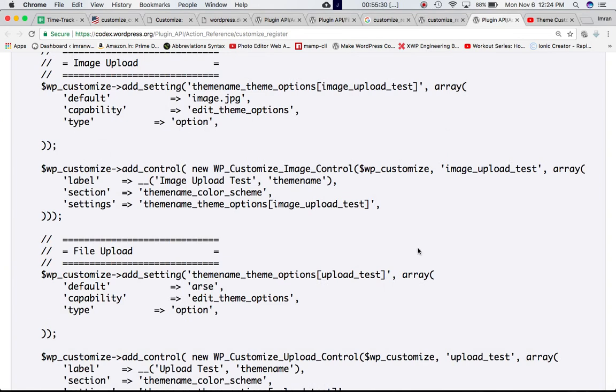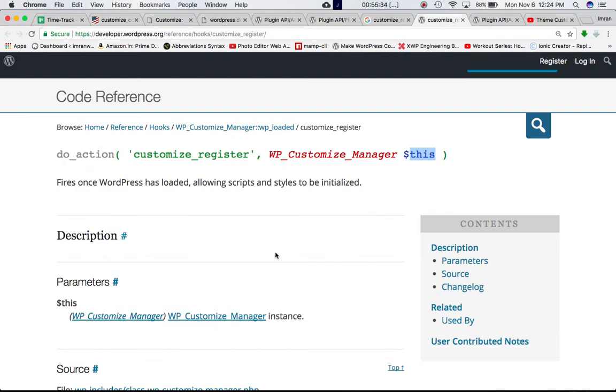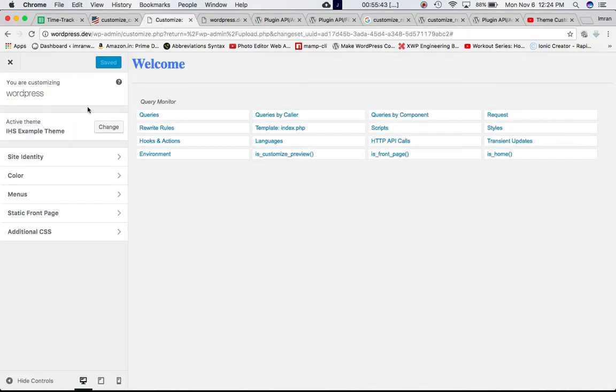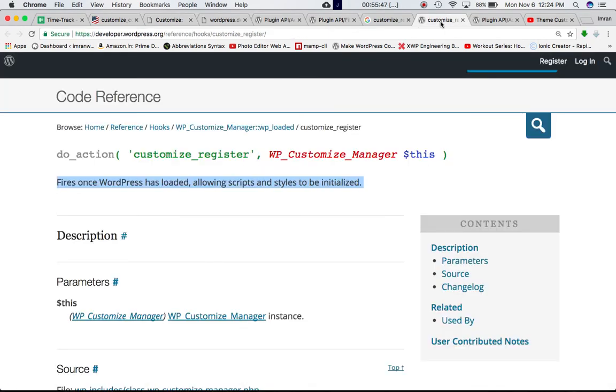Alright guys, so that's about it for this hook. This hook basically allows us to register our controls and settings, etc., onto the customizer.